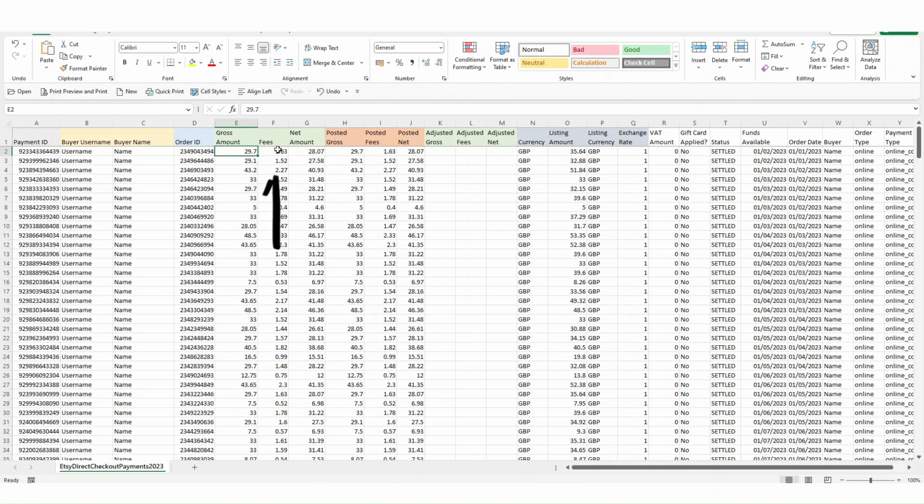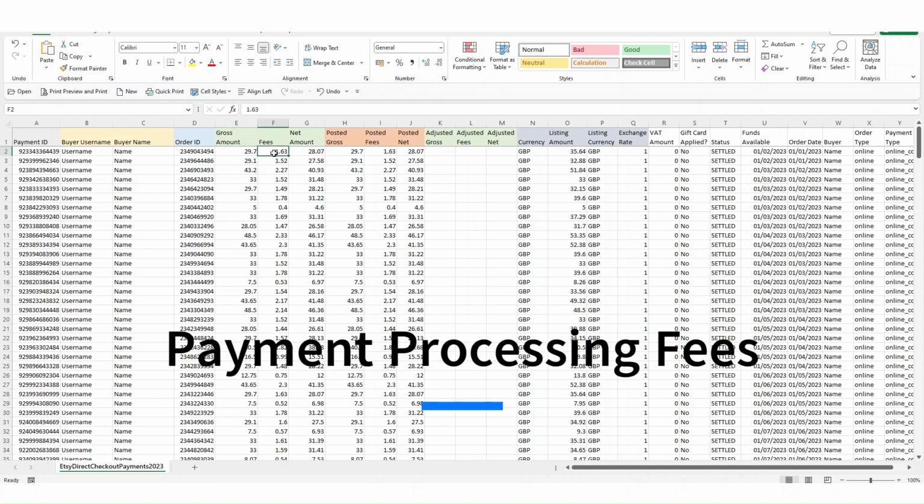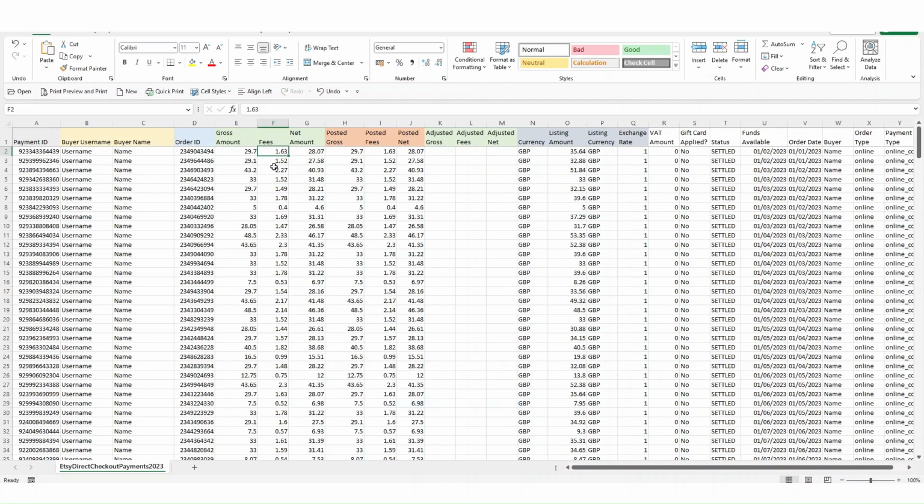Your fees, again, slightly misleading. It's actually just your payment processing fees, so it doesn't include any transaction or listing or anything else that would be there. So that's just your payment processing fees, and the net amount is just the gross less the fees. So as long as you understand what those numbers are, it's quite useful. But like I said, don't think that's everything that you've been charged by Etsy, and don't think this is a true gross, because like I say, it doesn't include taxes added by Etsy.